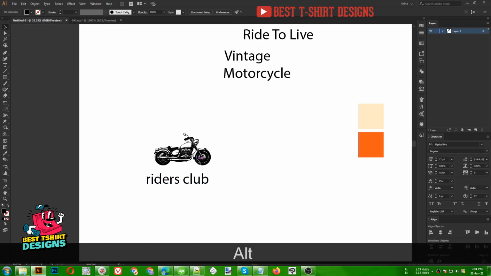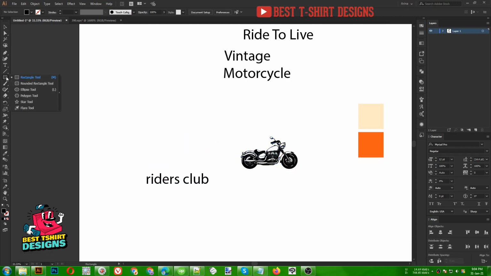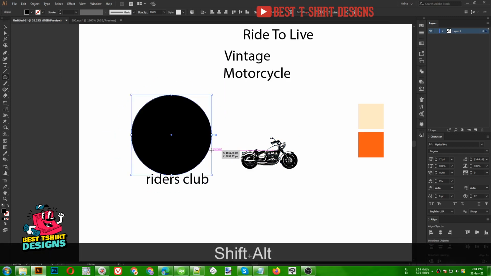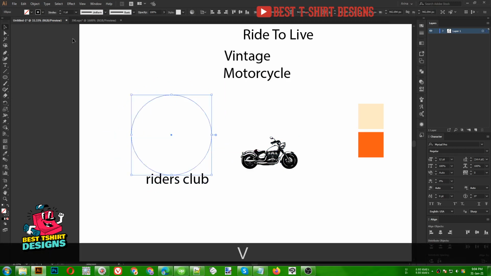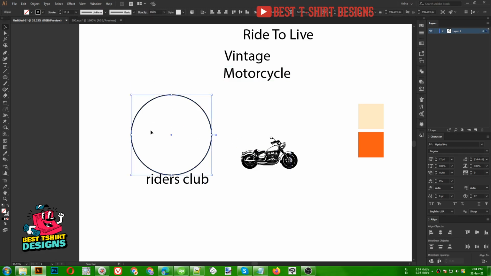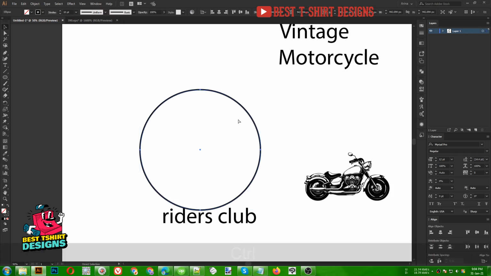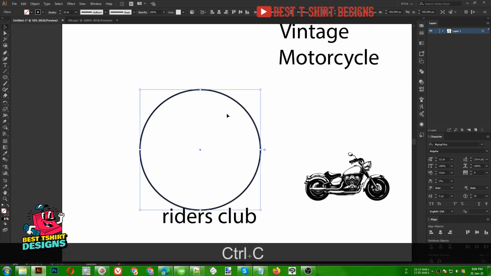Now I'm going to use a graphic area here first, and for that I'm going to use an ellipse tool here, just like this. Press Shift X to convert into a stroke. Now this is fine, and for this one I am going to keep a copy of this ellipse. So I'm going to press Ctrl C for keeping a copy.